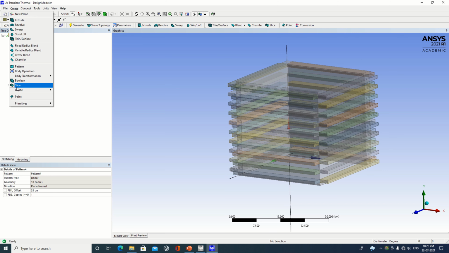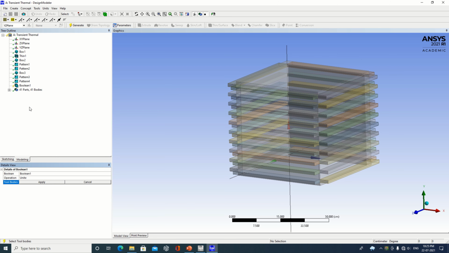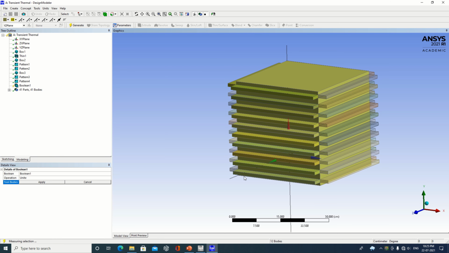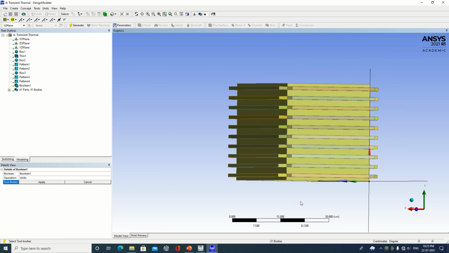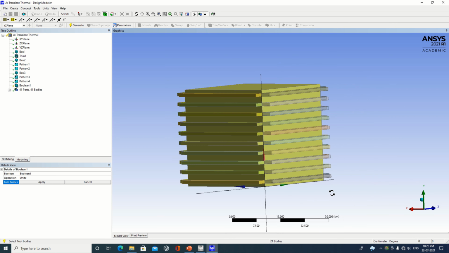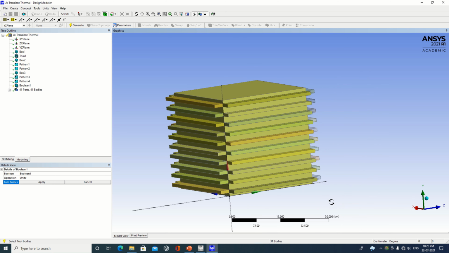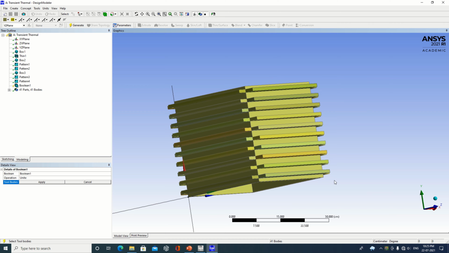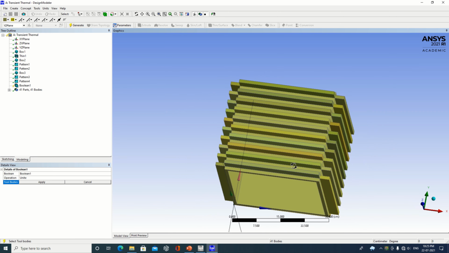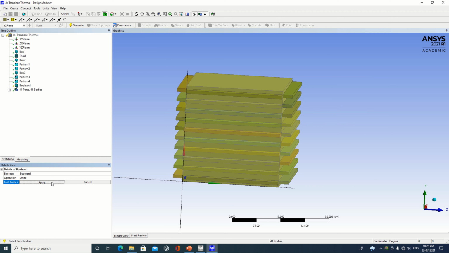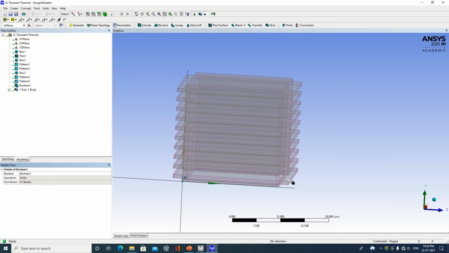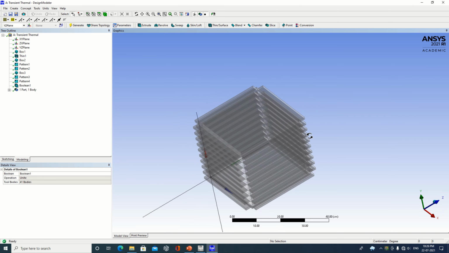So first of all, going for the Boolean operation over here. Selecting all the bodies is important in order to proceed with the Boolean operation. So you can just check it out. All the bodies have been selected. Make it apply 41, then make it generate. So all these have been united. You can just check it out over here.